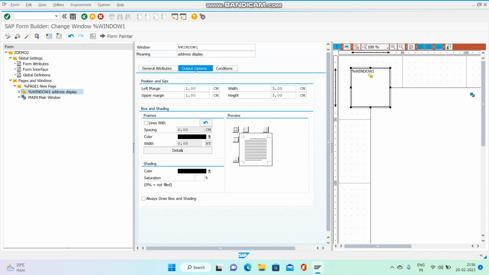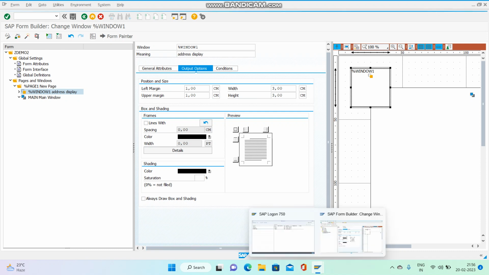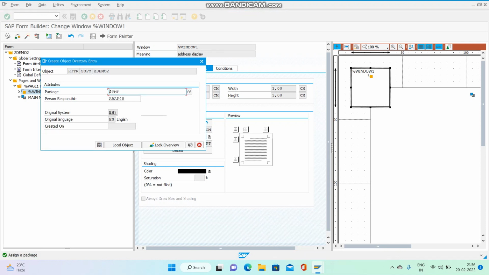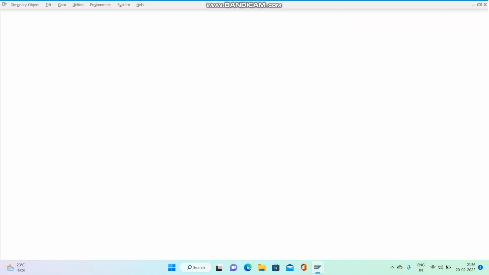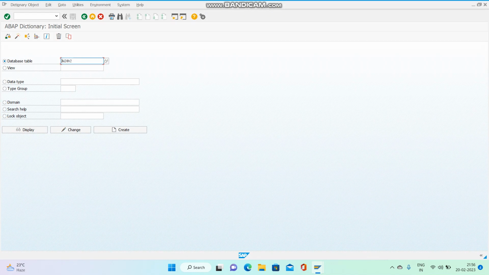Okay, so now our requirement is that I want to display some particular address here. So generally what we can do is we can write a select query. Let me save in local object. First thing is that we have to remember the table where the addresses are stored. So let's go to SE11, and the table is ADRC where all the addresses are saved. Okay, so I'm going to check the ADRC table.